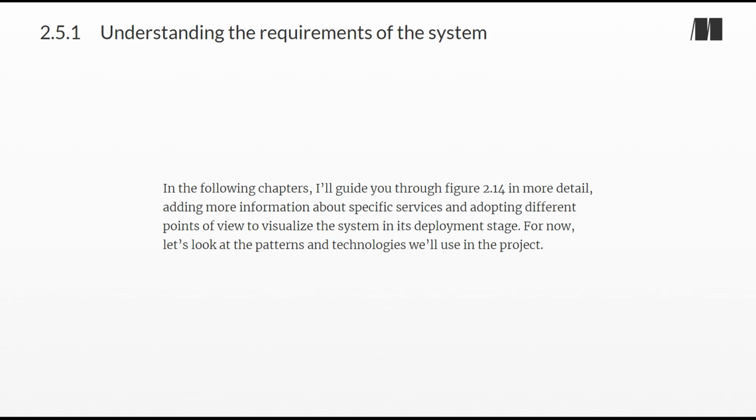In the following chapters, I'll guide you through Figure 2.14 in more detail, adding more information about specific services and adopting different points of view to visualize the system in its deployment stage. For now, let's look at the patterns and technologies we'll use in the project.